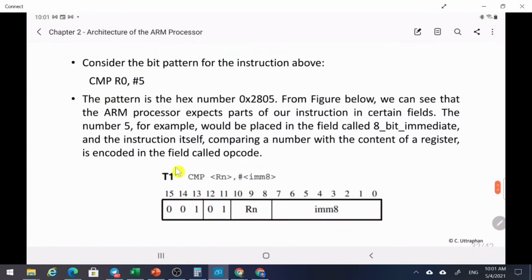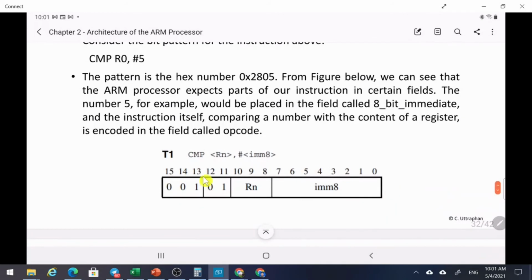Alright, so when we open the ARM manual, compare R0, 5 is encoded into this, right? 16 bit, bit number 0 to bit number 15. Okay, so this is called opcode, right? It means that 00101 is compare. Rn is actually the register, right? In this case, it's R0, 000, and 5 is what we call the immediate 8-bit value, and this is 8-bit.